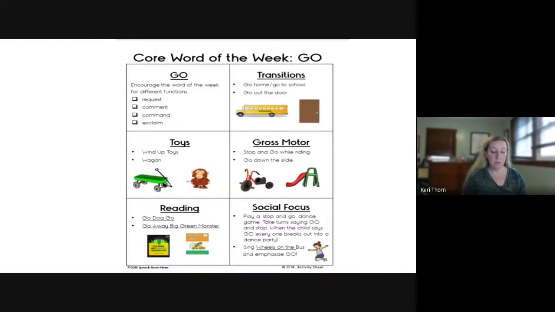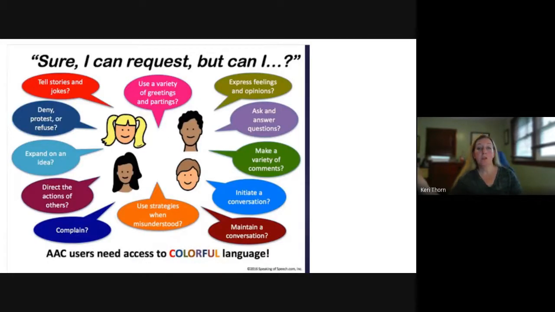So this again calls out those core words and ways that you can engage with them and use them throughout your day. Even something as simple as the word go: you can use it for requesting things. You can use it during transitions when it's time to go home or go to the bus. When you're having wind-up times, where we're going to make the toy go, we're going to make the wagon go, we're going to go on the slide, we're going down the slide. There are lots and lots of opportunities to use this one word and lots of opportunities for them to have that exposure.